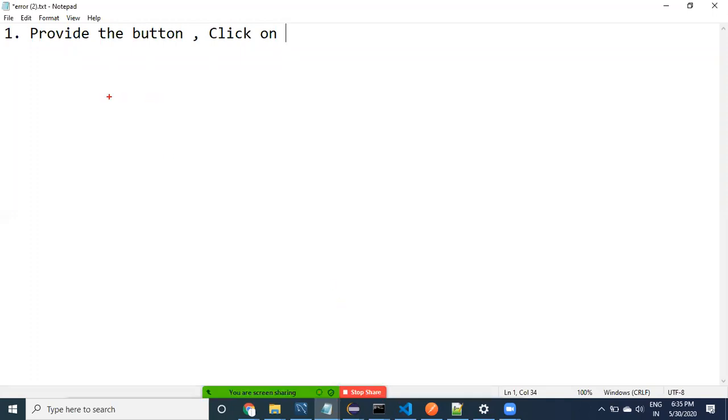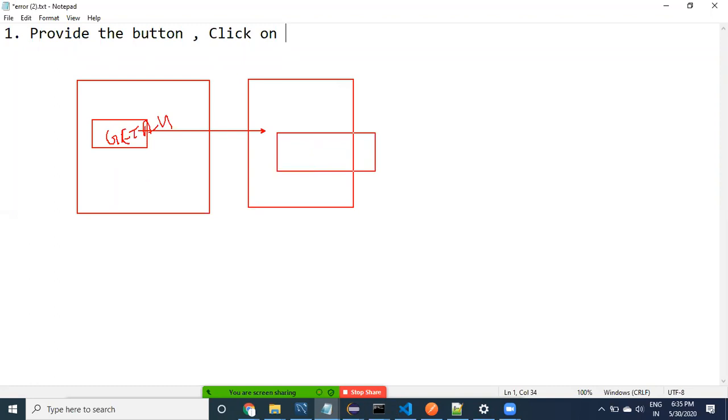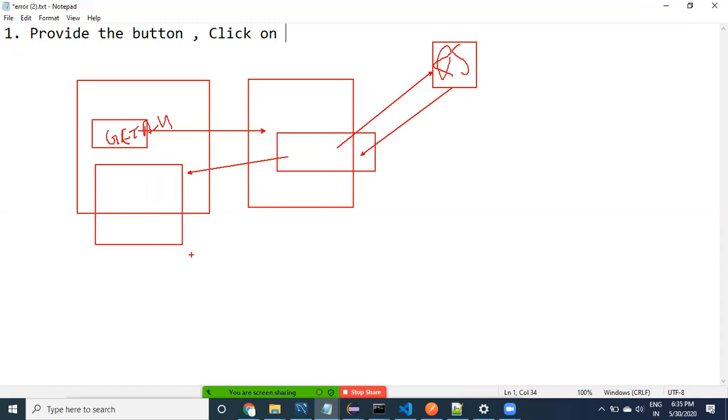Maybe let me show you this diagram. This is the HTML, assume. I would like to provide a get all button. If the user clicks on this, then we have to call a method available in the component class. From this component class, we need to call the REST service. Then the REST service has to return the data, and whatever data it has returned has to be displayed in the front end. That is what I need to do here now.